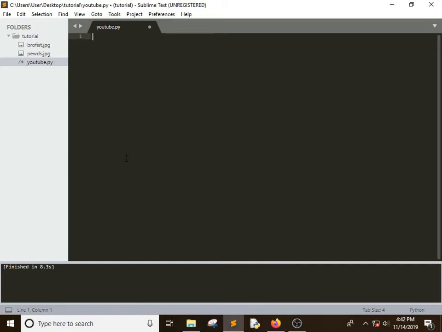So if you don't have Pillow, you just go ahead and download Pillow from Python, or you can just type from your command prompt pip install Pillow. Pillow is short for PIL, the Python Imaging Library.